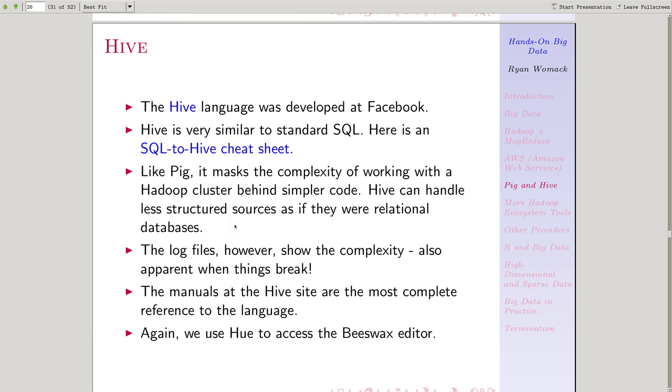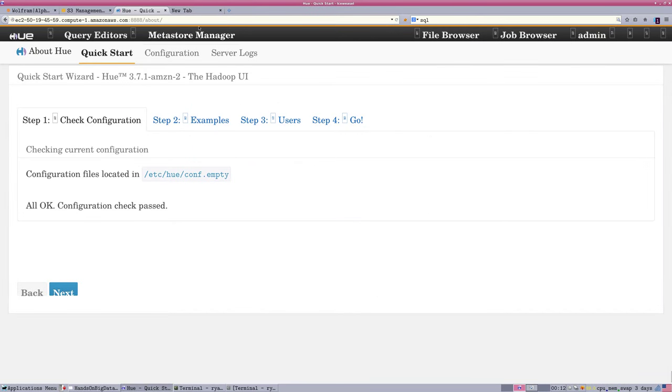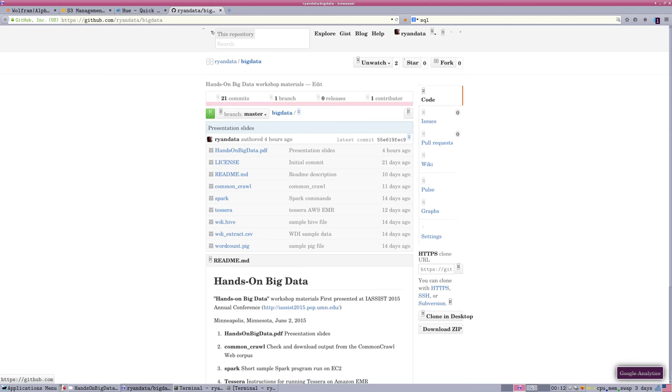Like the other Apache projects, you can get complete documentation on the website, so I would encourage you to take a look there to go further. But we'll show our simple example. And in this case, we're going to go back to our GitHub site. So once again, GitHub/RyanData/BigData.